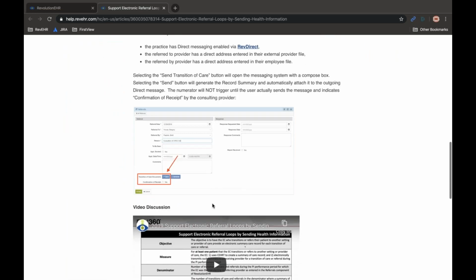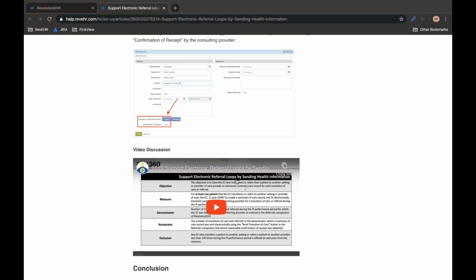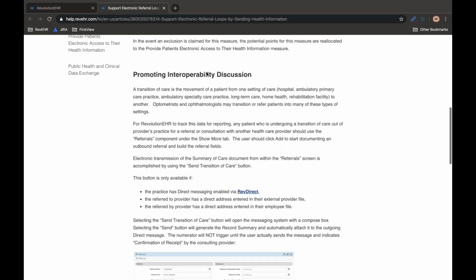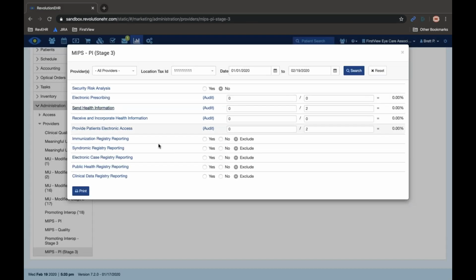We'll see some screenshots, and then we will also see a very quick video clip of the actions that are required to trigger the measure. So always keep that in mind, that you have that resource available to you. If you ever wanted to see who those 2 patients were, you could select audit. It'll produce a text file for you, and it'll show you the names of the patients that are in the numerator and the denominator and the medical record number associated to those patients.